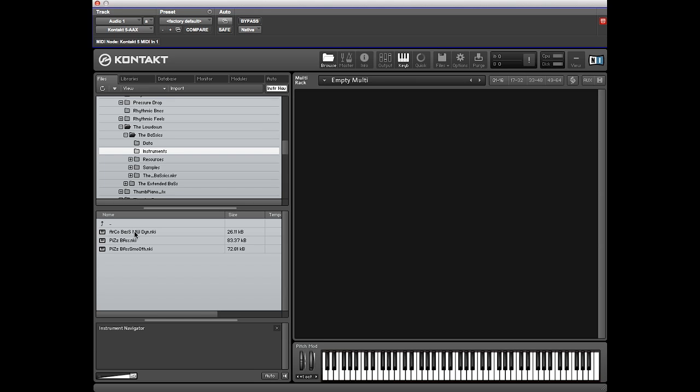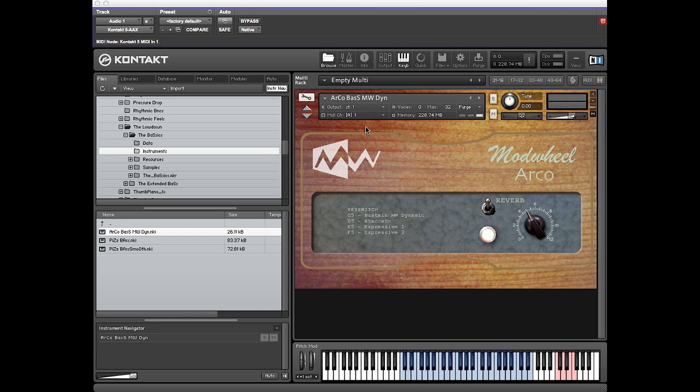An Arco bass with dynamics on the MODWHEEL. Anything with MW in the name means the MODWHEEL is going to do something. A pits bass and a smoother pits bass. So let's start with the Arco bass. So it's got a reverb and it tells you what the key switching is.